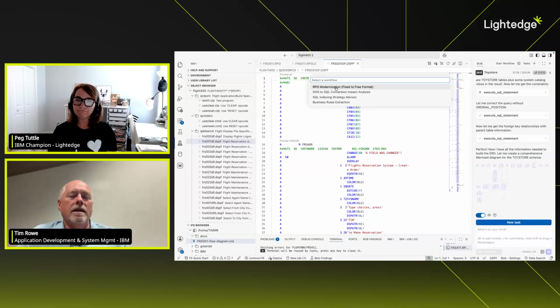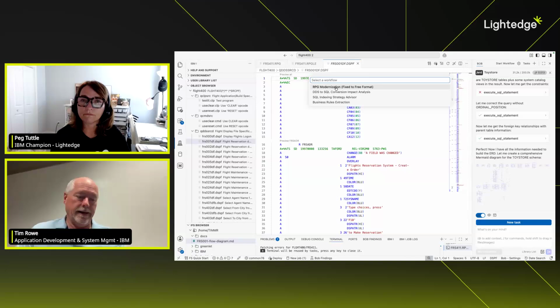If you think about the different aspects of what can be included in an RPG program, System 36, right? I have the cycle. I have OPM. I have I-specs. I have O-specs. I have subroutines. I have F-specs. All of these things need to be handled. I have GOTO statements.